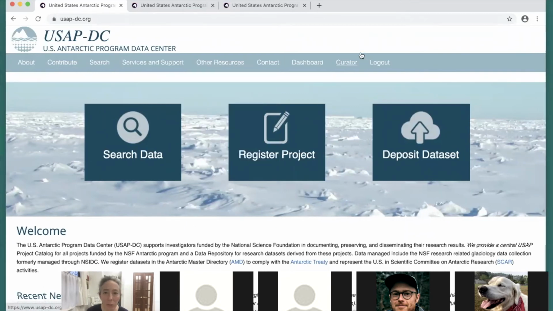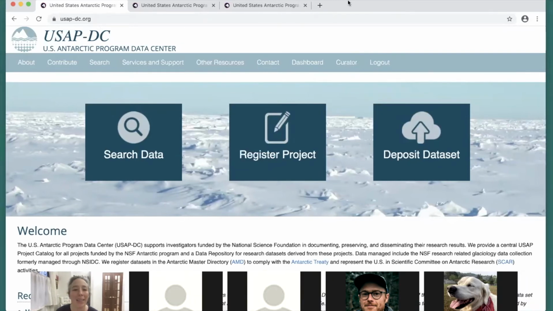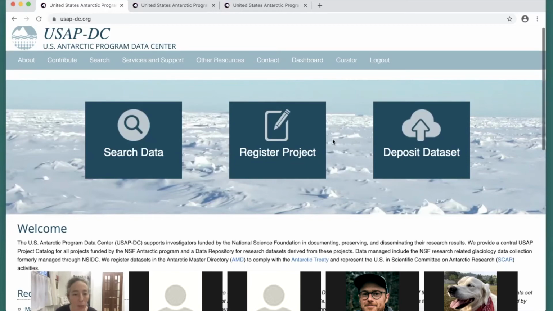So I should still be sharing my screen, and unless somebody shouts to me, I'll say that you can see the USAP-DC homepage. So this is usap-dc.org. This is the homepage. The three large buttons that you see here are the three major functions that we're supporting and the three major steps that we'll go through.